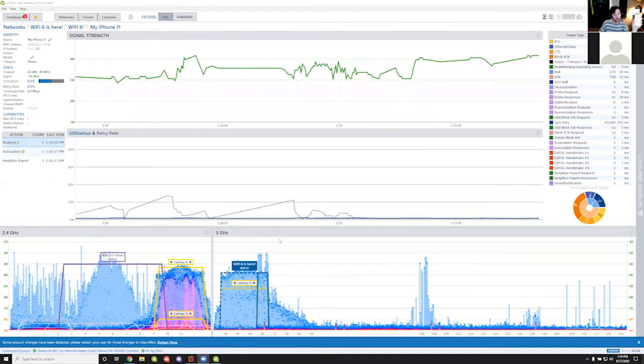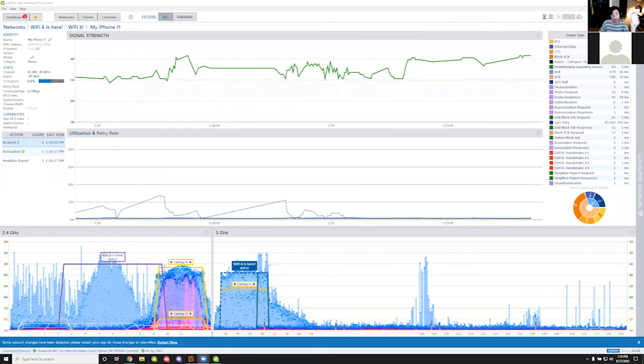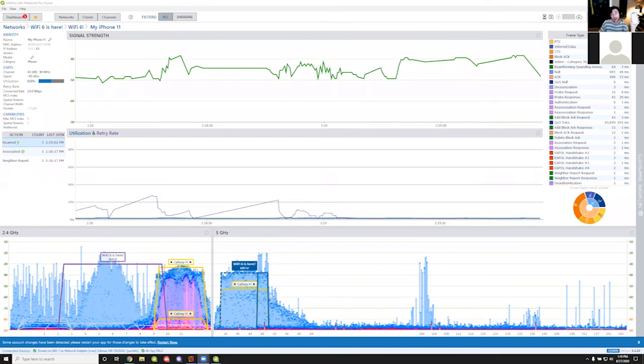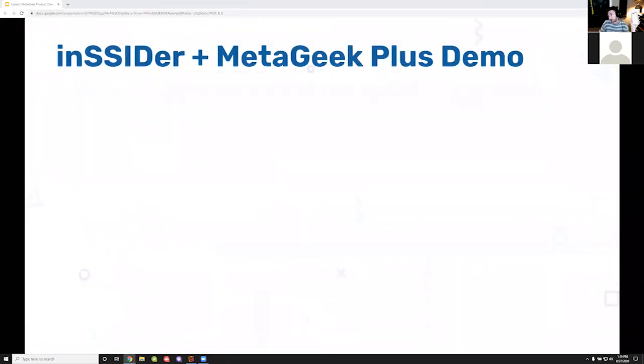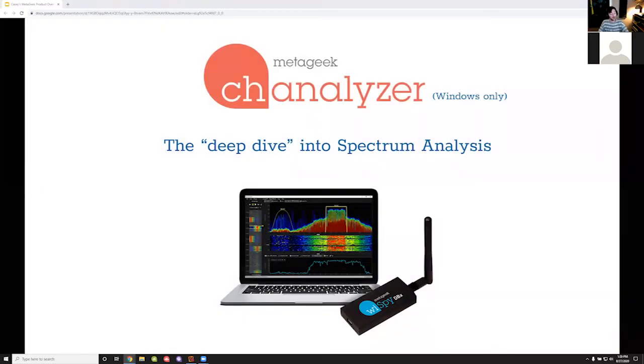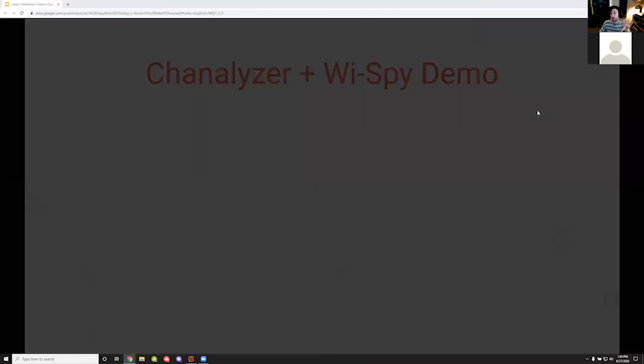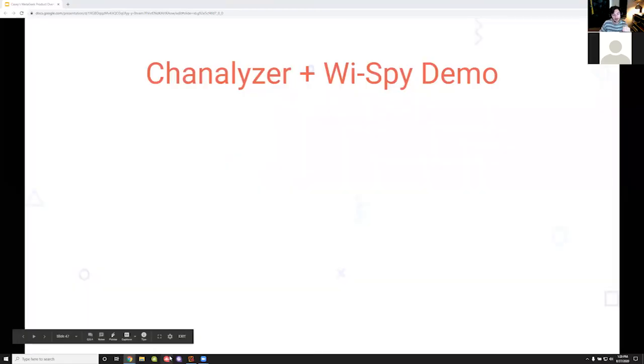And I want to show you what it looks like from a spectrum analysis perspective as well. The best tool for that is basically Channelizer. We call Channelizer the deep dive into spectrum analysis, and its main advantage is that it has a waterfall view. So while Insider was showing us a little bit of the last 2 minutes of spectrum, this will allow us to take a closer look at what that looks like. And there's also a couple other advantages that I found with Channelizer that I'll show you here in a second when I'm running these throughput tests.